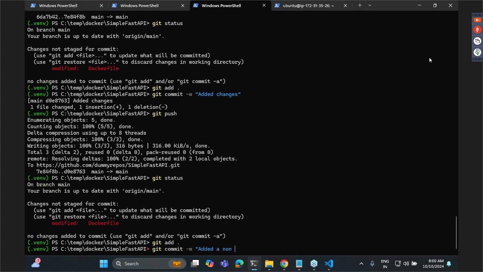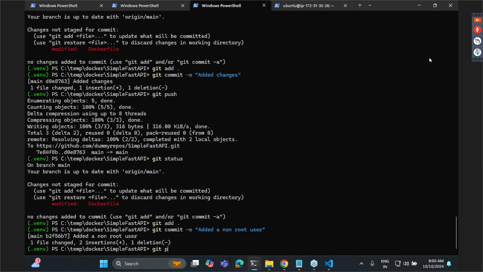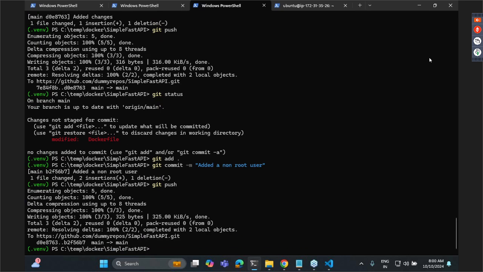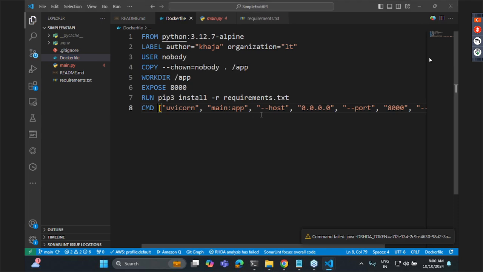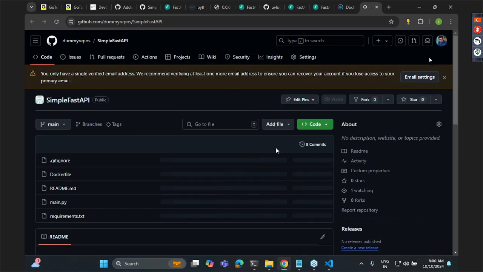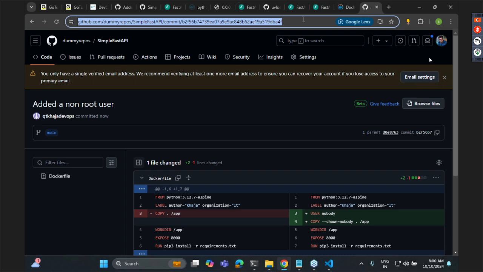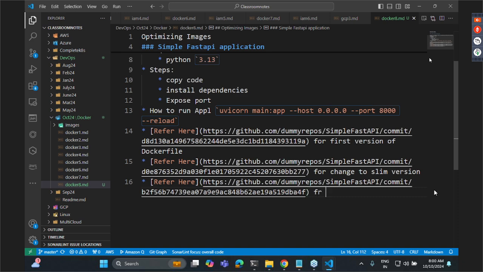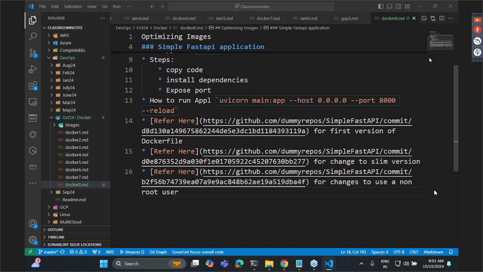Added a non-root user. So every time you might not find a non-root user inside your machine. If you don't find it, I've shown you the useradd command also. So you can go with a RUN instruction, create one user, and ensure that you're running as that user. Okay. Fine. Okay, sir. Refer here for changes to use a non-root user.